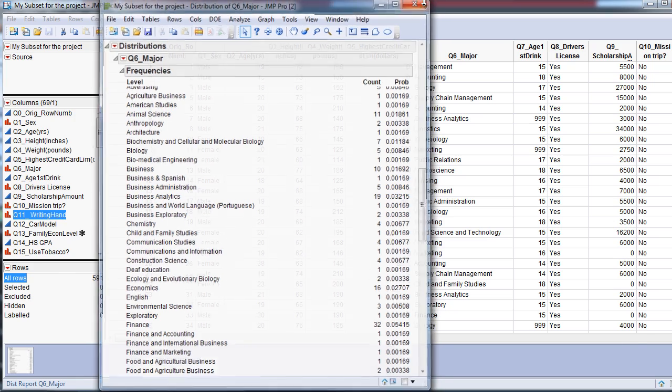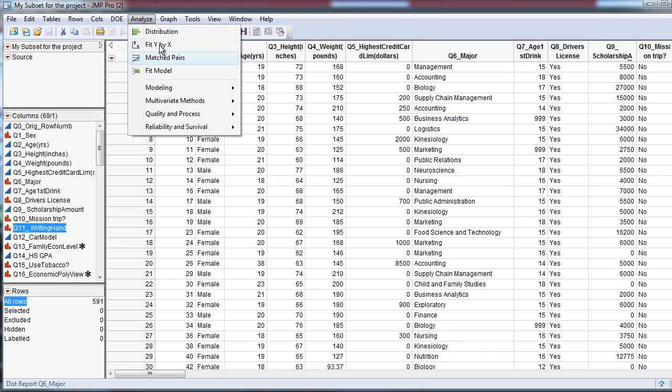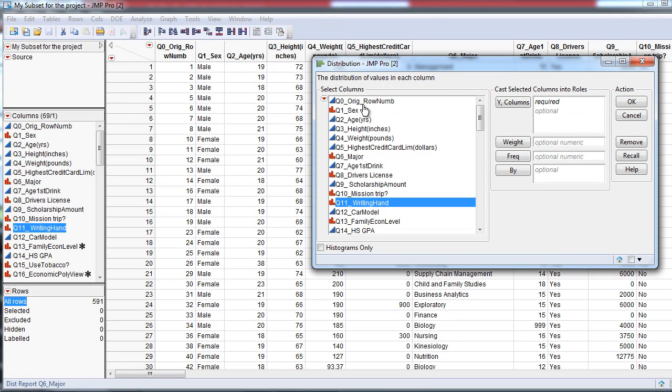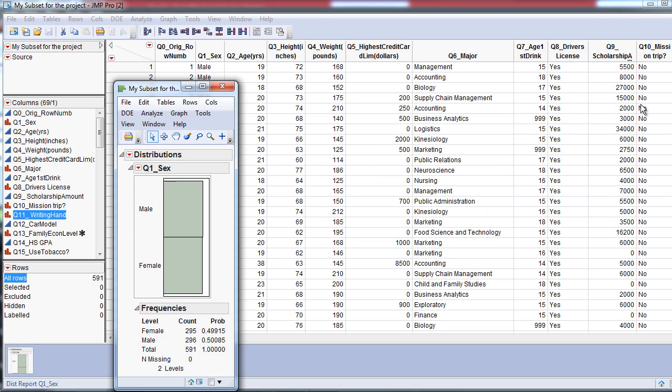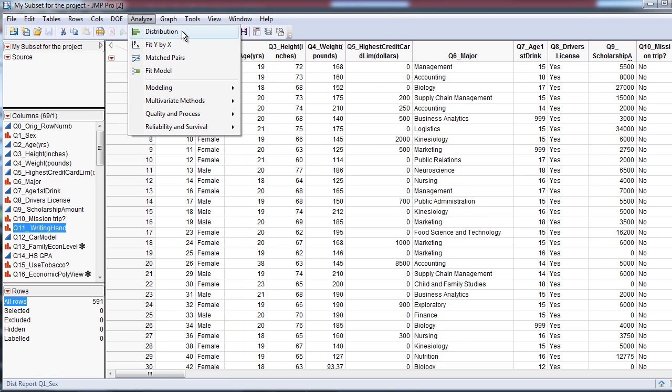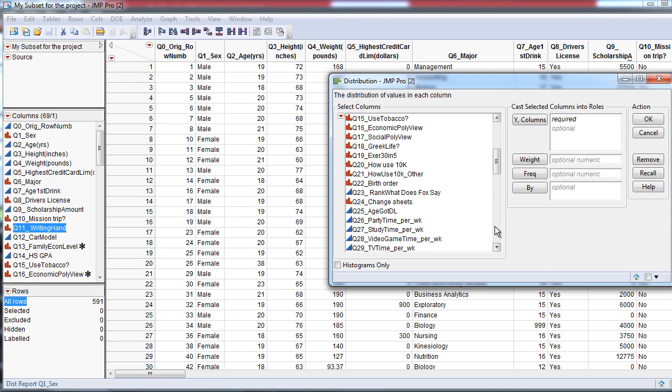So things that would meet this requirement are not things like major. Things like sex would meet it because we do have at least 10 per level. Look at the count right here. If you have at least 10, that works. You can check anything you want. There's also another way to check this once we do our mosaic plot.